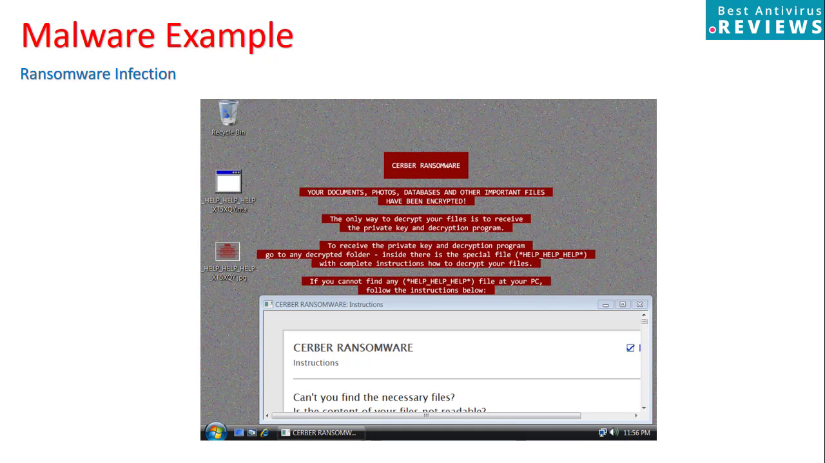Ransomware infection. This is probably the most common malware infection that we have seen on a daily basis for the last 2 years. Our guess is that this epidemic is not going to disappear in the near future. For example, this Cerber ransomware encrypts all your personal files and demands a Bitcoin payment in order to release your files and decrypt your data.